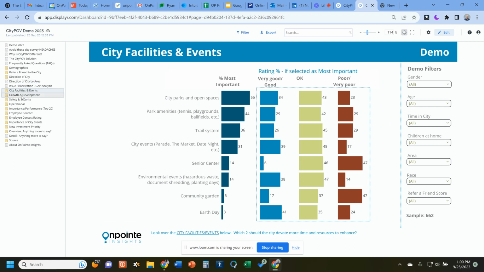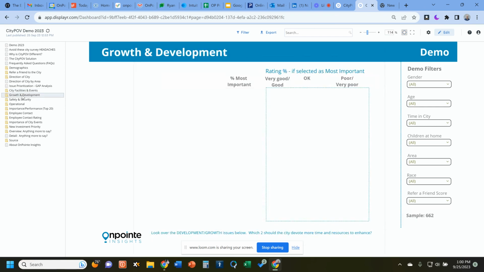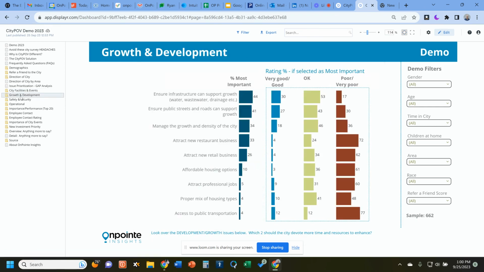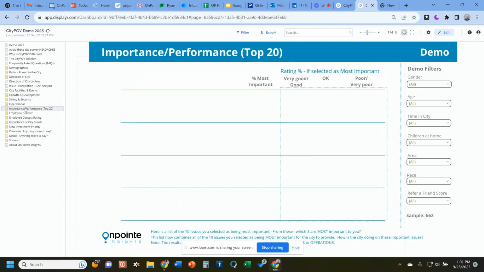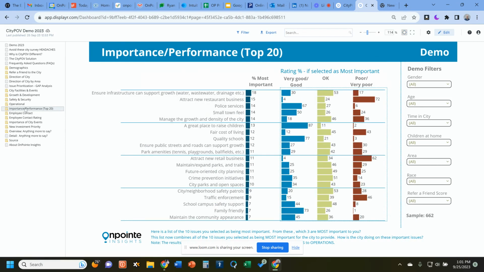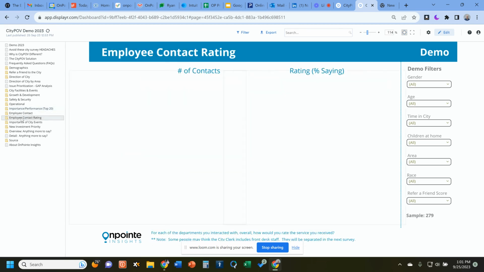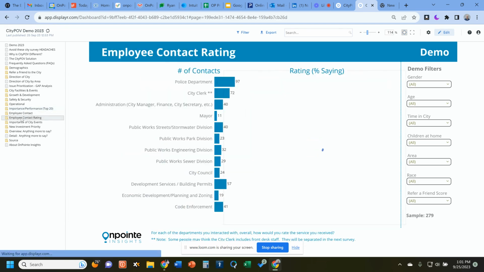The same thing for growth and development issues. Like in this particular city, what's most important when it comes to growth and development? And you see the list in priority order. And then you also see that they're doing pretty good on the top 3 things here. And that's what we love to see in a city. They've focused where it matters. There's so many other things that we can go through. We also show you, like, out of all 50 attributes, what are the top 20 in importance? Super powerful stuff. How do we rate employees and departments that we work with?